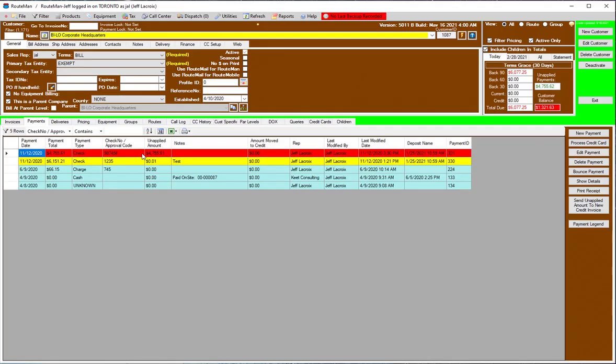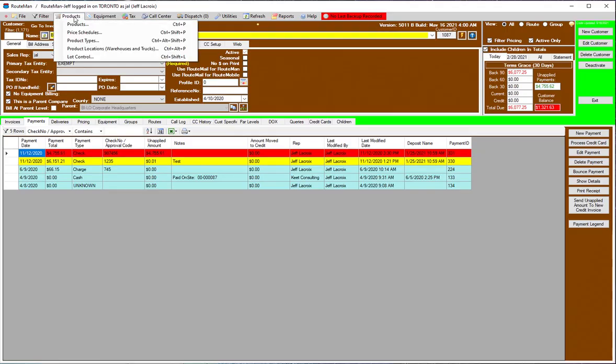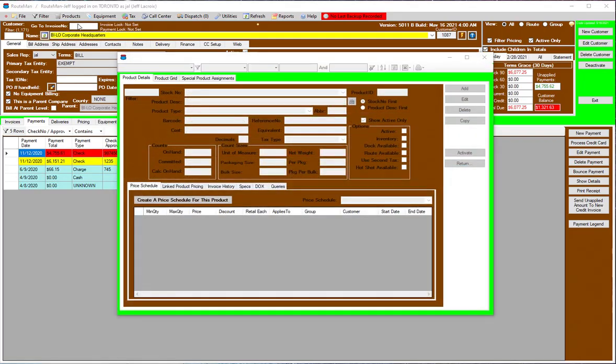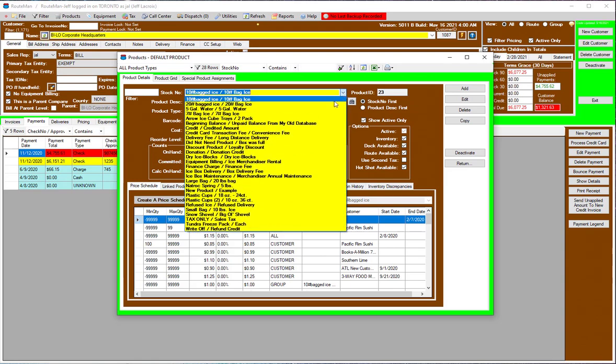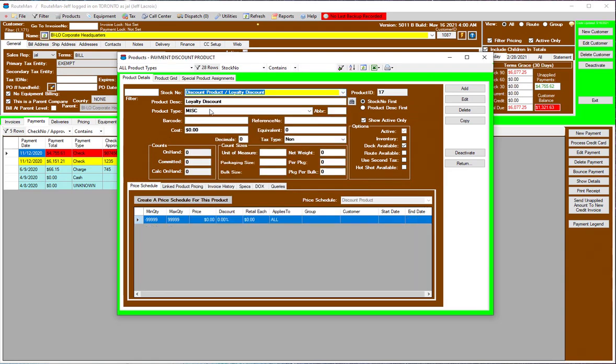If I'm going to apply a discount or an adjustment to this, I need to set up a product for routeman to know what to assign to those adjustment or discount invoices. So let me show how I do that. I go to products, and here I have a product that I've called discount product. You can name it whatever it needs to be named.